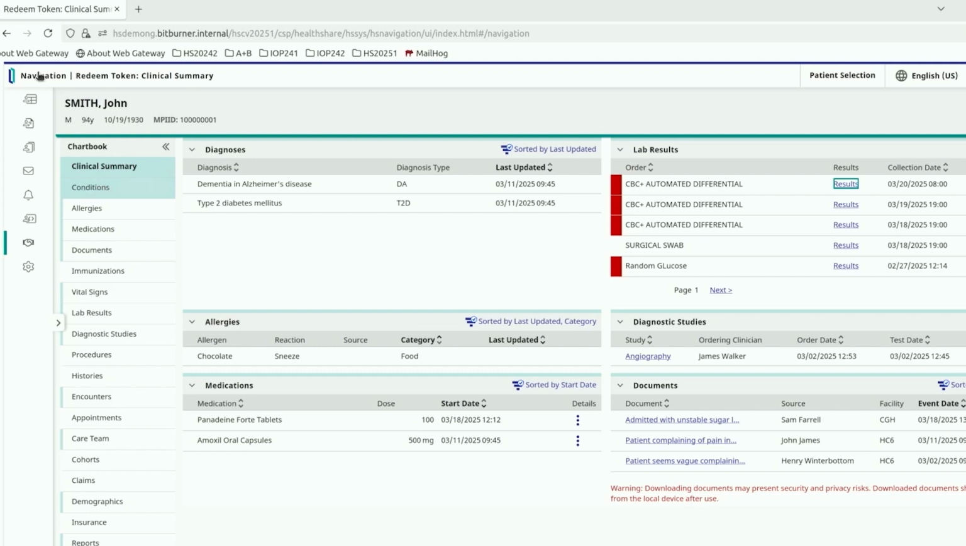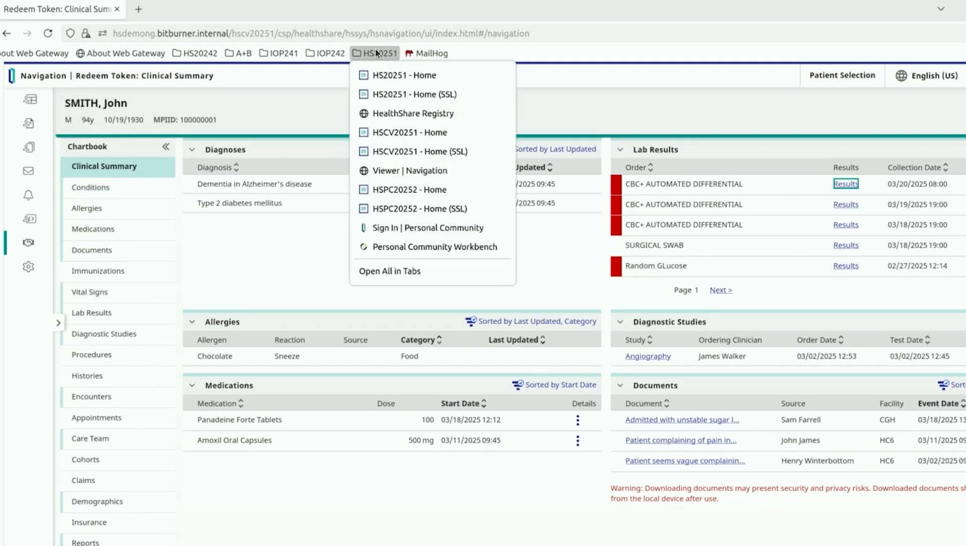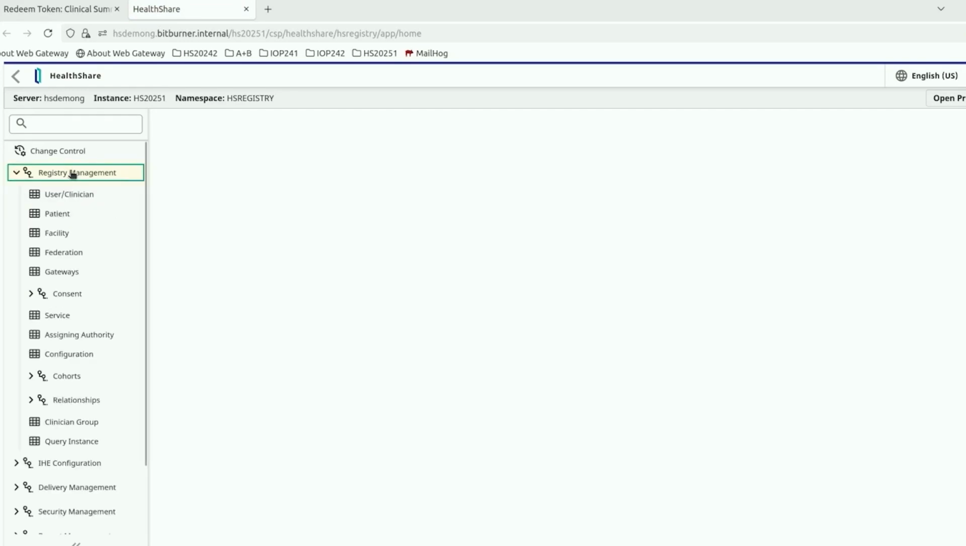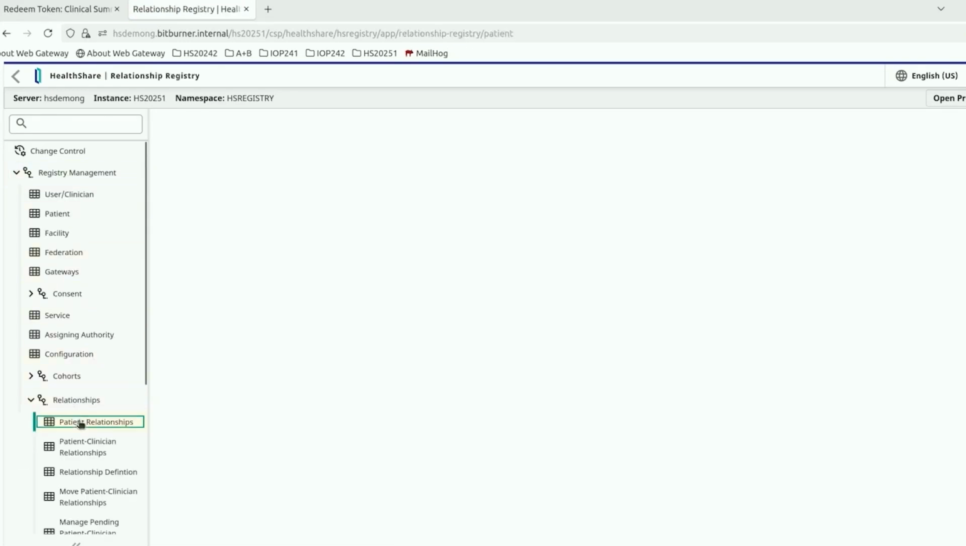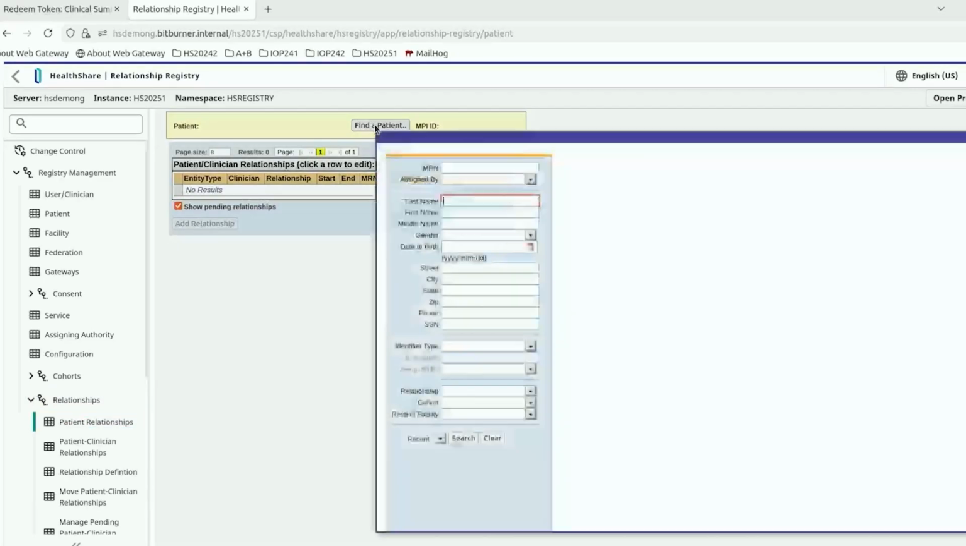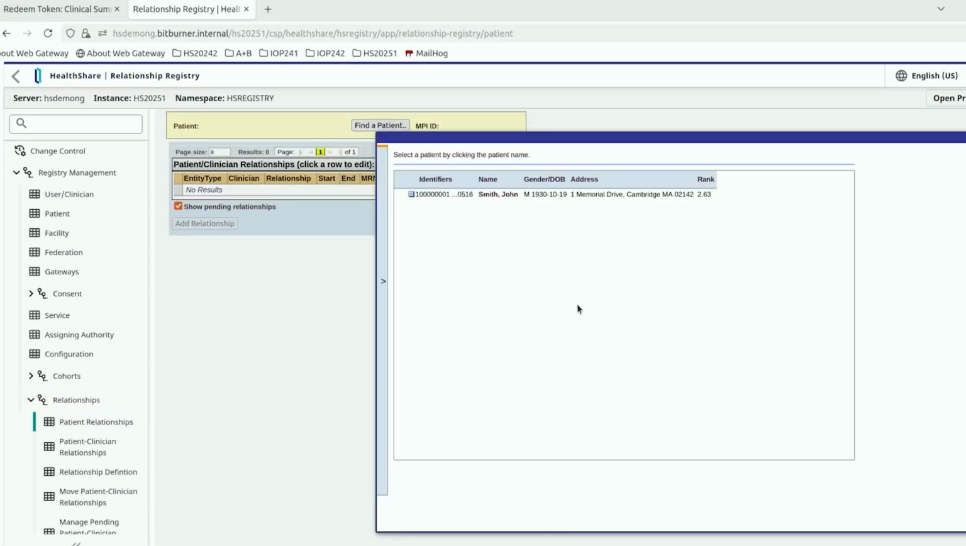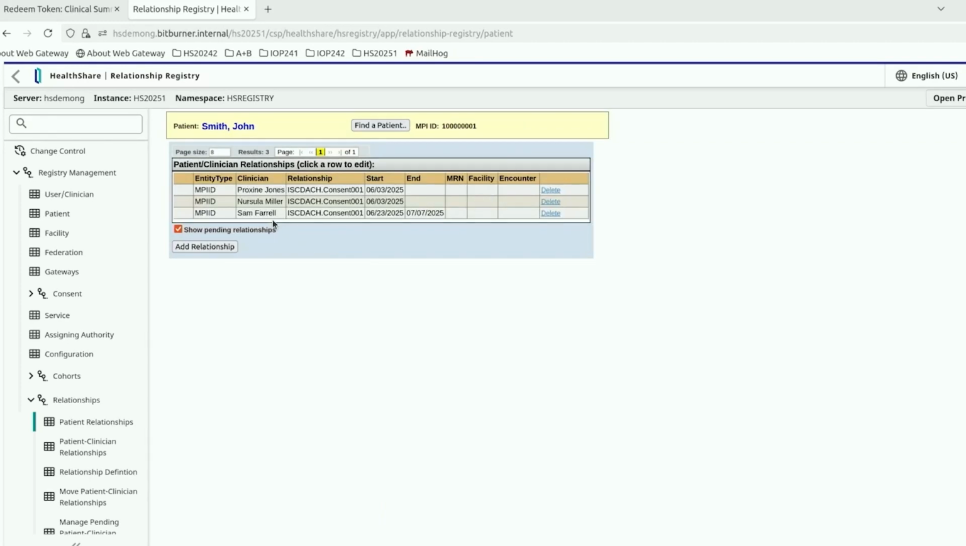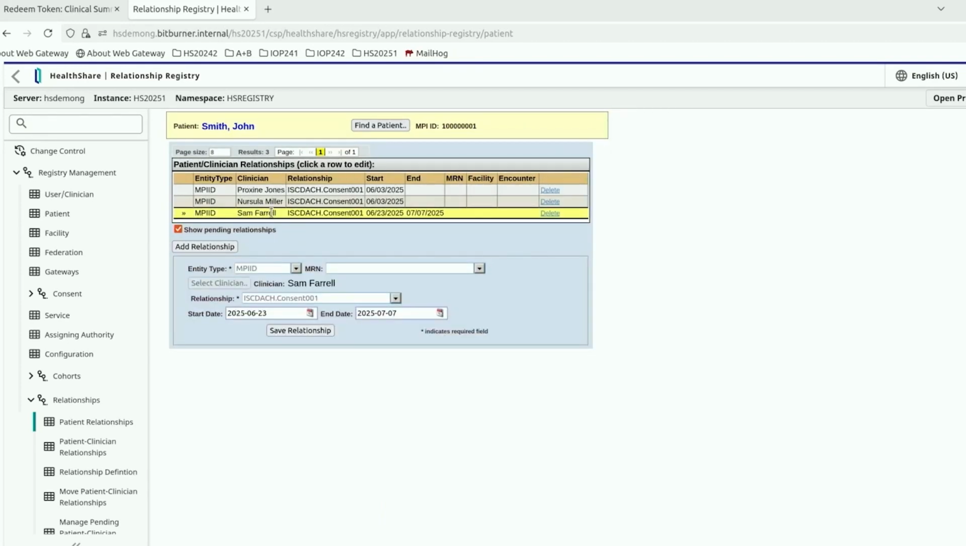And just for the technical background, just so that you can see it, I will switch to the registry of HealthShare, and we can have a short look at the relationship registry. So I'm looking up my patient here, and you see that we created the new relationship based on today's date with the validity of 2 weeks. And this is what now grants me, as a doctor, access to all the medical data of the patient.